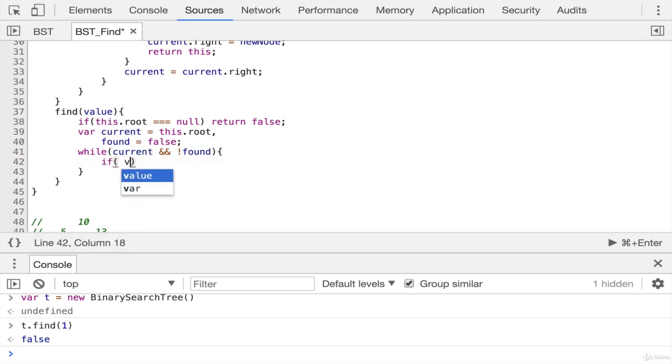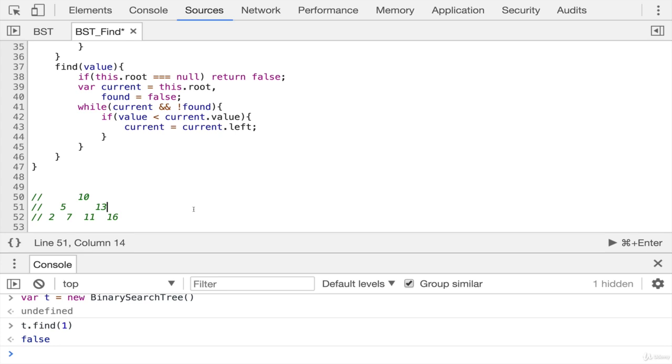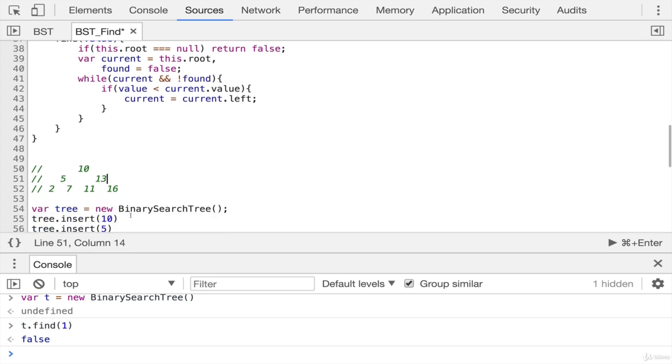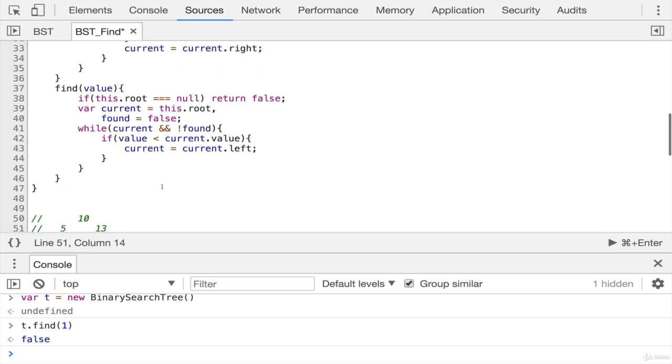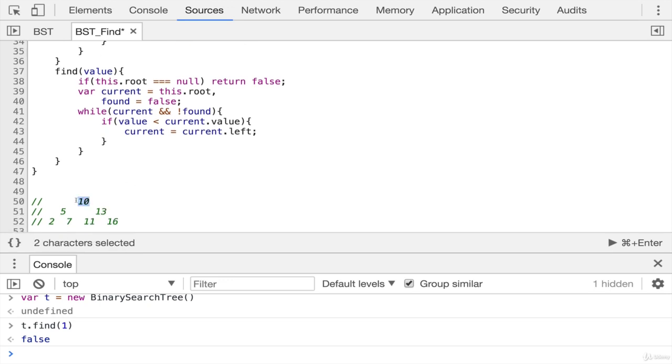Let's start by just checking if the value is less than current.value. If it is less than, then we're going to say current is now equal to current.left. We know that it needs to be on the left side. So for example, if this is a tree we have and we're looking for 2, well, if we did a tree.find(2), we're going to set current to equal this node, and then found is going to be false. So we check. 2 is less than current.value. That's true. So now current is this. And so we start again.